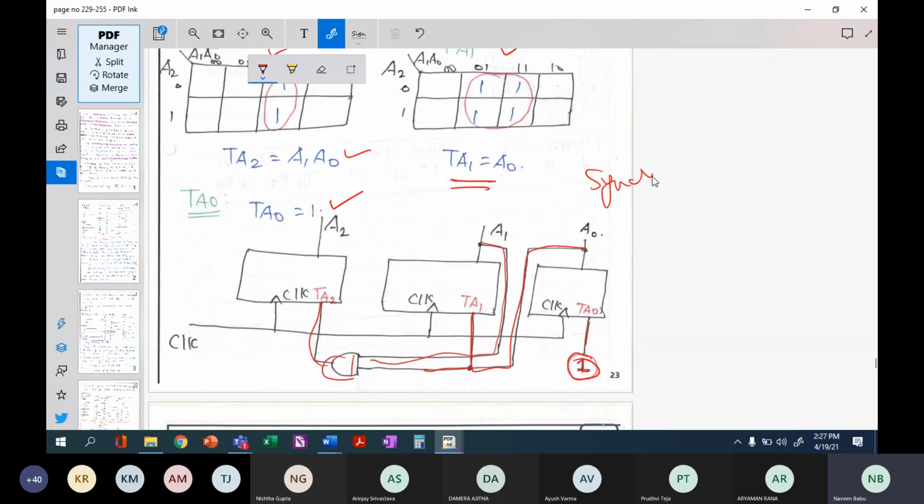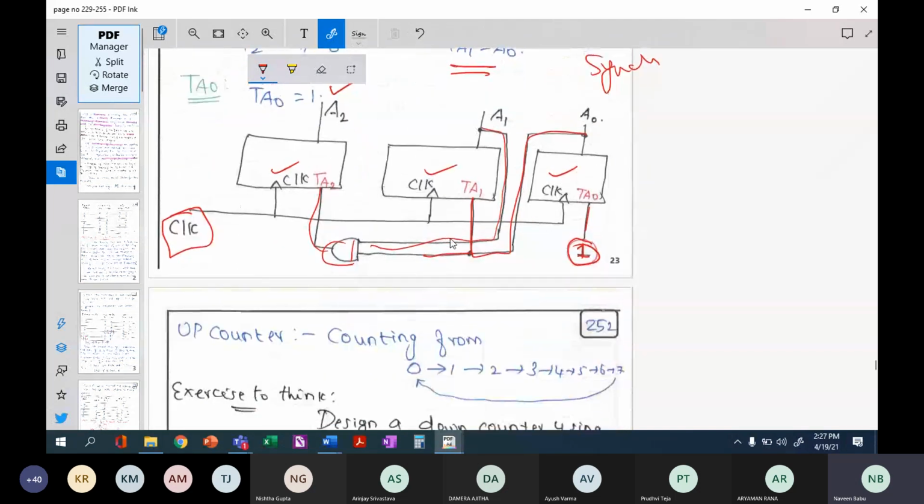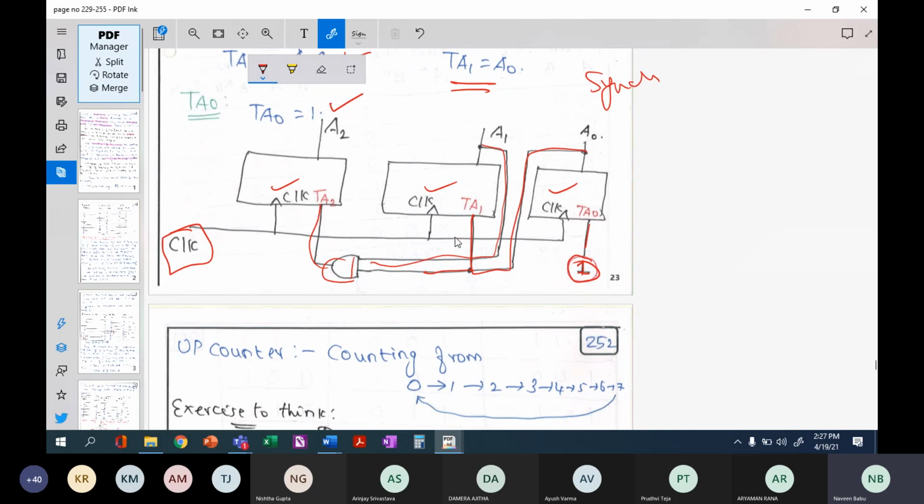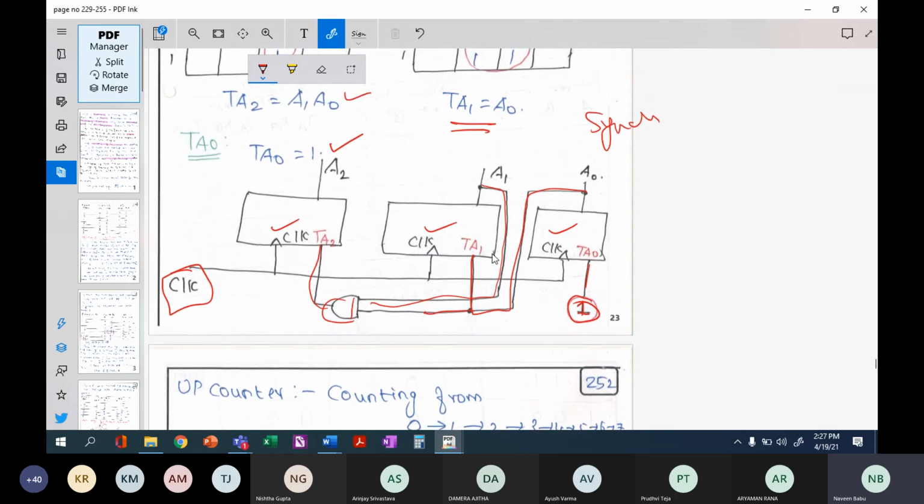So this is an up counter, right? Up counter means we are counting in the up sequence: 0 to 1, 1 to 2, 2 to 3, 3 to 4, 4 to 5, 5 to 6, 6 to 7, and from 7 back to 0. Can you design a down counter now? What is a down counter? It has to count downwards, in descending order: 7 to 6, 6 to 5, 5 to 4, 4 to 3, 3 to 2, 2 to 1, 1 to 0, and 0 to 7.